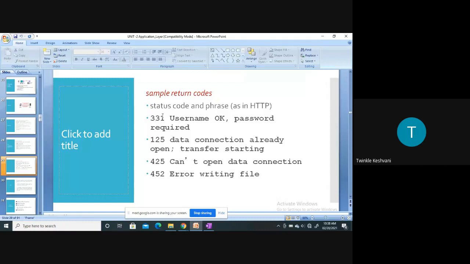So you can see here 331 says that the username is okay and the password is required. 125 says that the data connection is already open, you can start transferring the files from one host to another host. 425 is can't open data connection, and 452 is error writing the files.